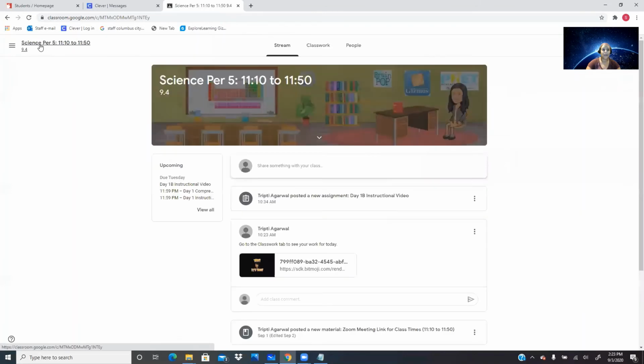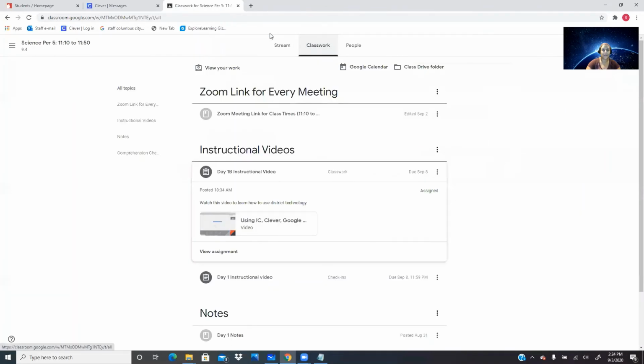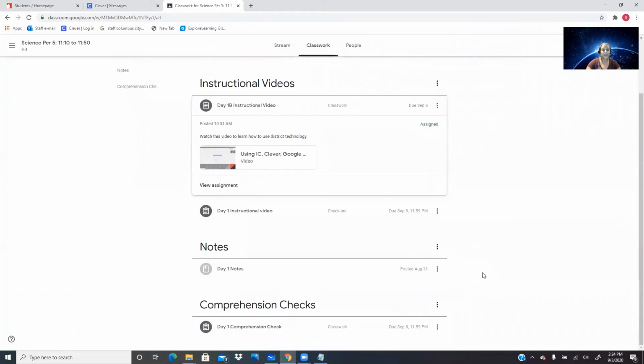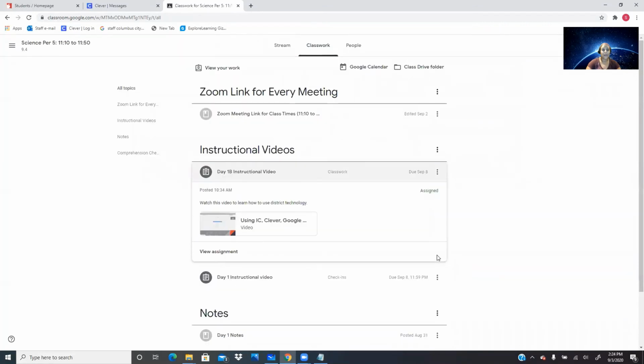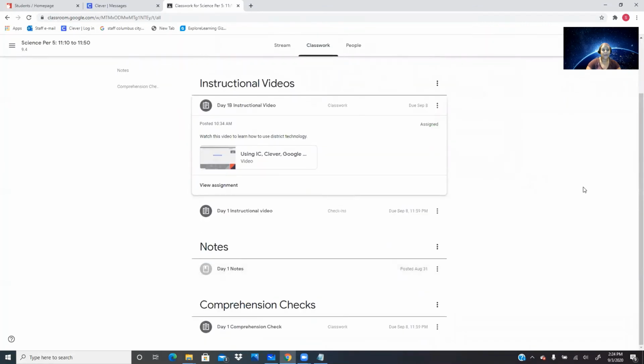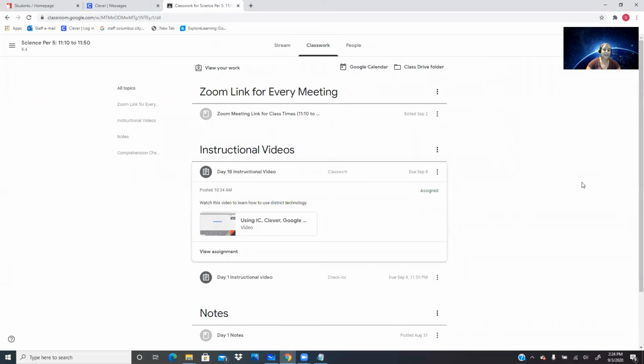Now you can go back here into the classwork tab. And like that, you need to complete all the classwork. And if you want to see the notes, you can look at the notes if your teacher has any notes, and make sure you join the Zoom during the meeting.